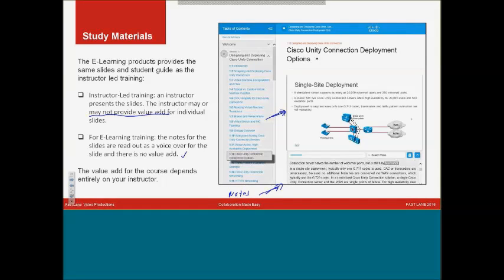What I'd really like to do in this presentation is for you to understand what's there and how these different options compare. Okay, so if you're looking at the student experience for a course, you have an instructor who can provide value add, and if it's a great instructor, you'll get great value add. For the ILT, there isn't any extra value add there.